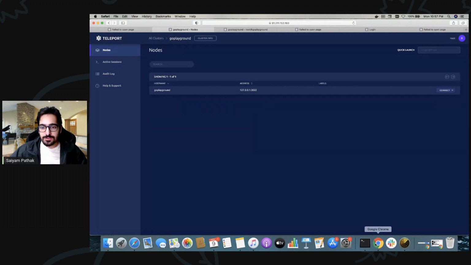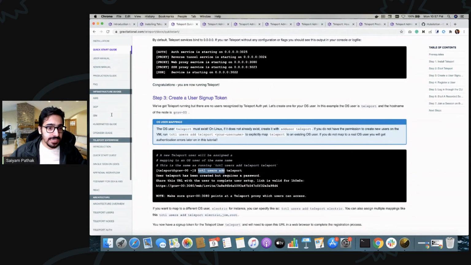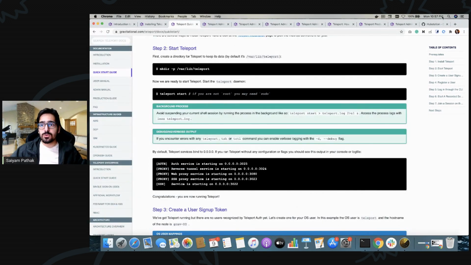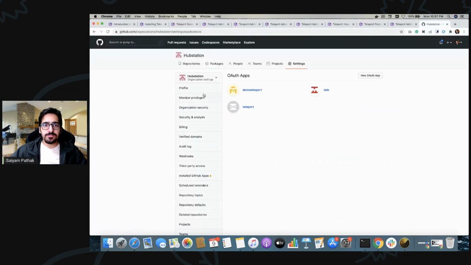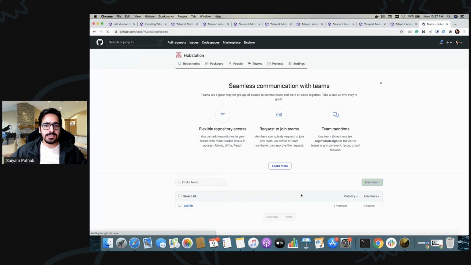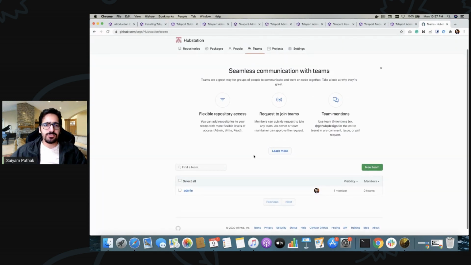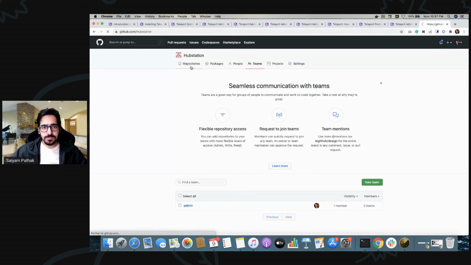Now is another cool thing. I can integrate Teleport with single sign-on. So basically it's OAuth using GitHub. So let's go to GitHub. What we'll be doing is, so this is just an organization. If you don't have one, just create an organization, create a team, and in the team, you can just create any team. I called it admin, and you can just add yourself for demo purposes.